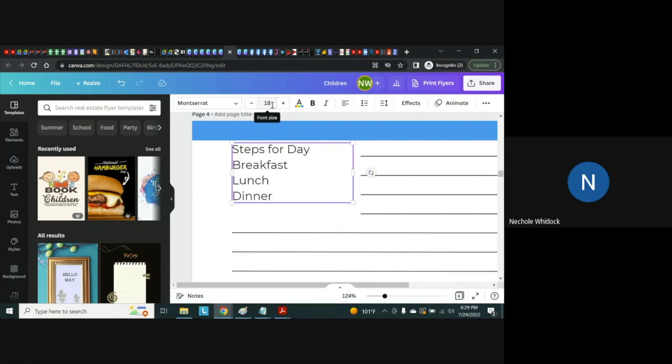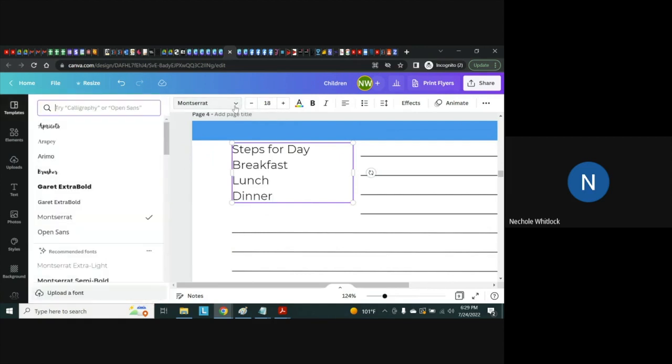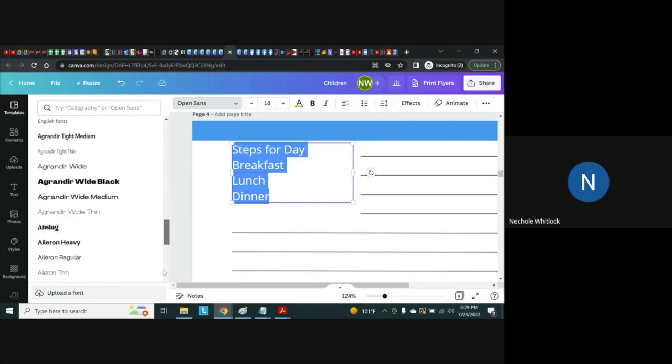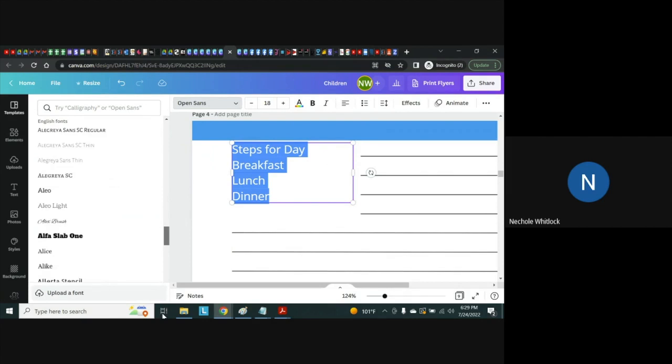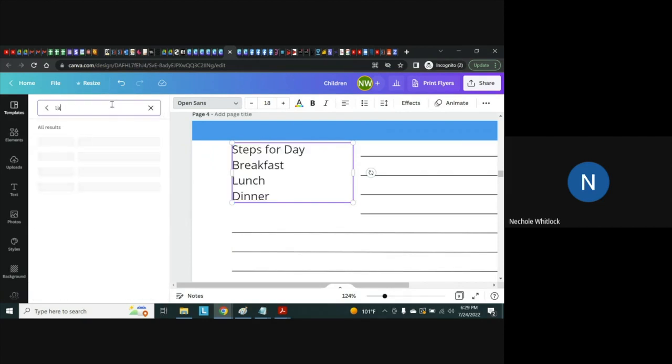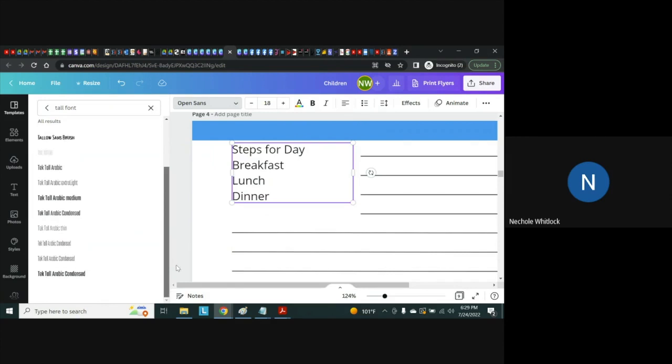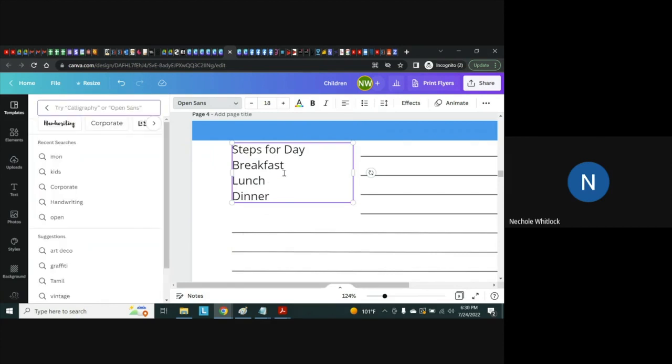I changed my font size up to 18. I could change the font to try to pick something taller so I can get a little more leverage. So let's say I tried to find another font that was a little bit taller. So I'm trying to see if there's a tall font here. Yeah, these are skinny fonts. I don't want a skinny one. So not really. We stick with whatever font we've got, or we change it to whatever.